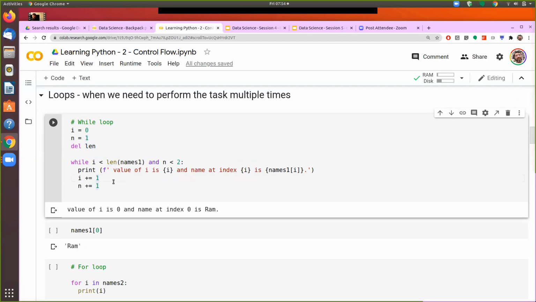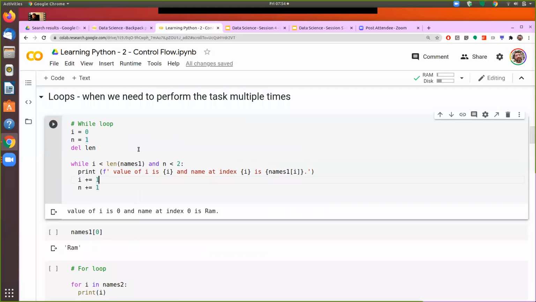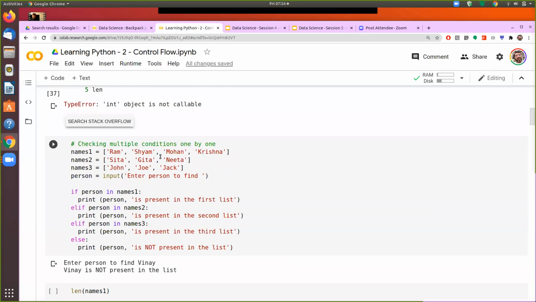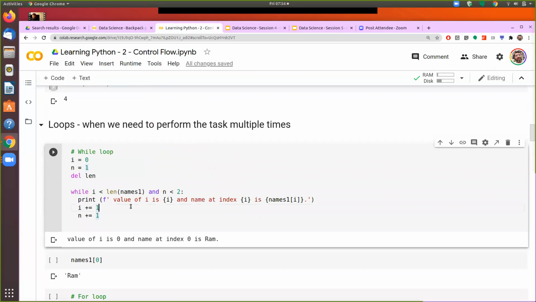But let's now focus on what is happening in the while loop. So we are saying while i is less than length of names1, the names1 has 4 elements. So the value of this is 4. So we are saying that while i is less than 4 and n is less than 2. This is what I was trying to demonstrate earlier, that you can actually put several conditions. So when we are defining a while loop, or for that matter an if, we don't need to give a single condition, we can give multiple conditions. And based on the evaluation of all the conditions that we are defining here, the subsequent code would be executed or it will exit the loop.